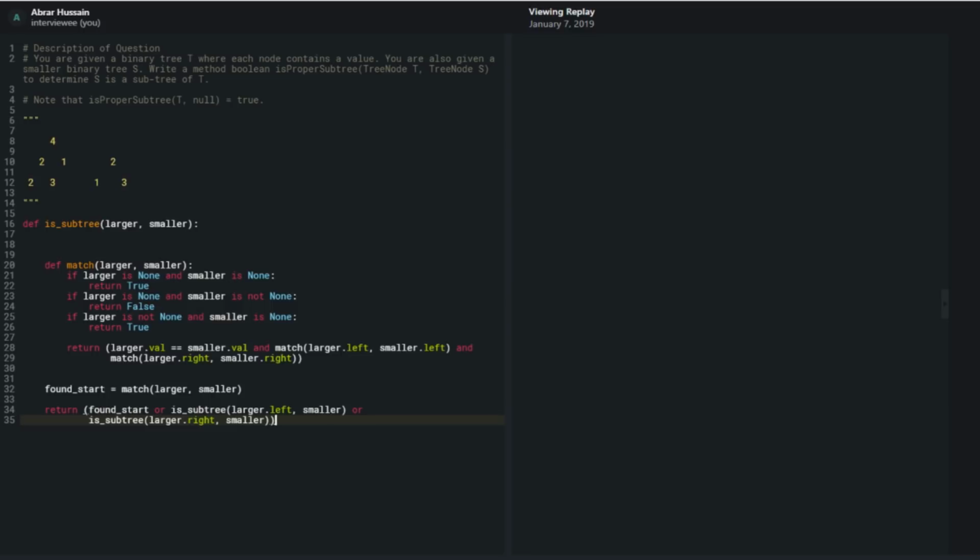But if it turns out that our larger, we're finished traversing, and our smaller, we still have items left, then this can't be a subtree, right? So we return false. Sounds good to me. Because this will end up short-circuiting, even though we have these recursive calls on line 28 where we check for the larger left and larger right matching with the smaller left and right, if their initial values don't match up, then we're just going to return false immediately, right? This is only really making the recursive calls if the root matches to begin with.